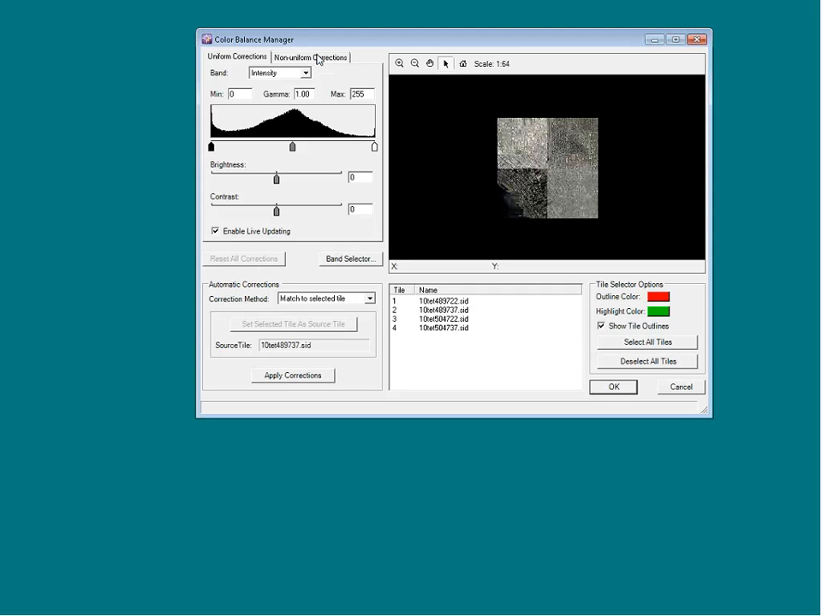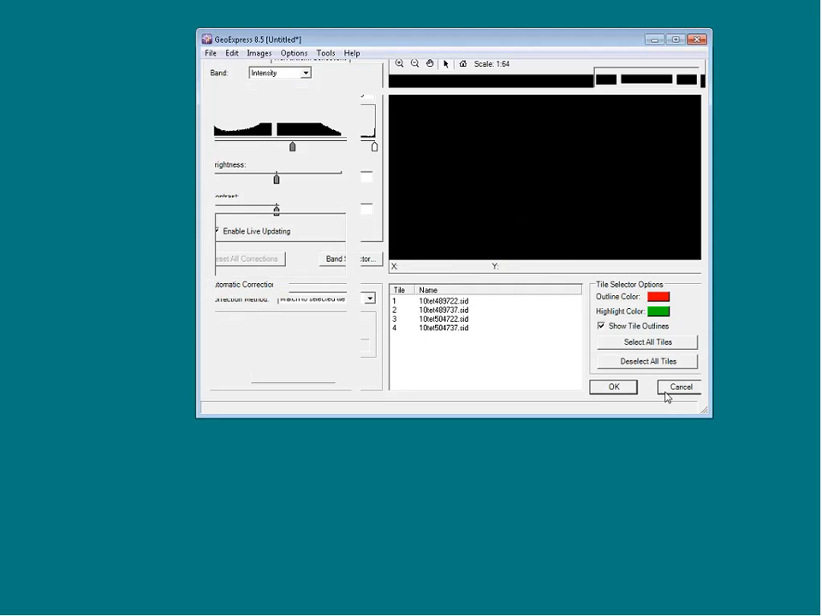As you'll notice, we have two tabs here, uniform corrections, non-uniform corrections. Uniform is going to apply uniformly across each tile. Non-uniform, however, is a different story. Let's take a look at that.